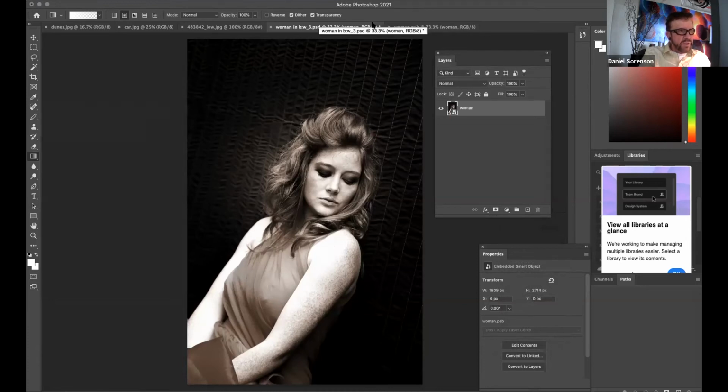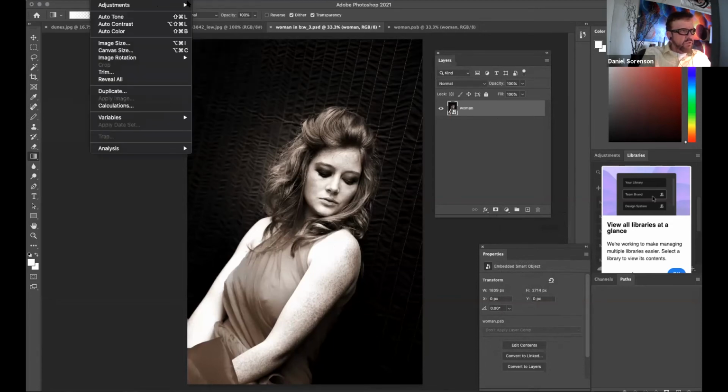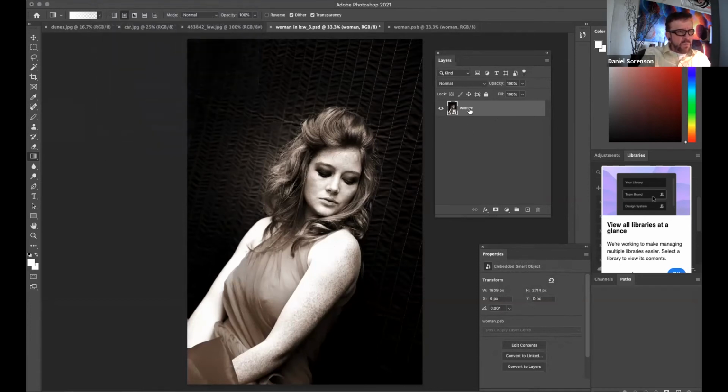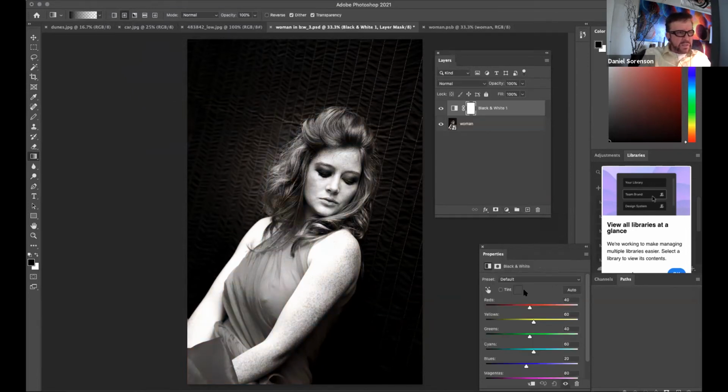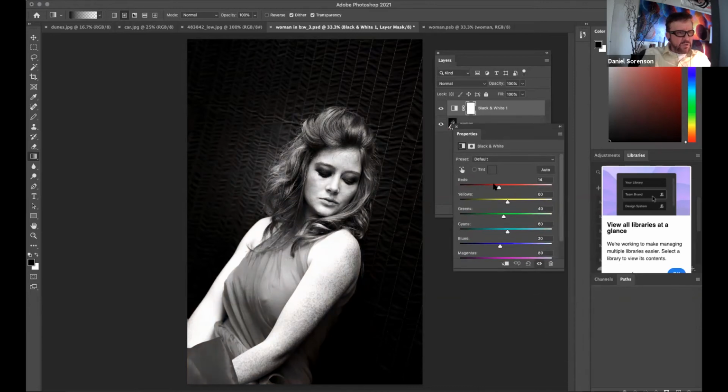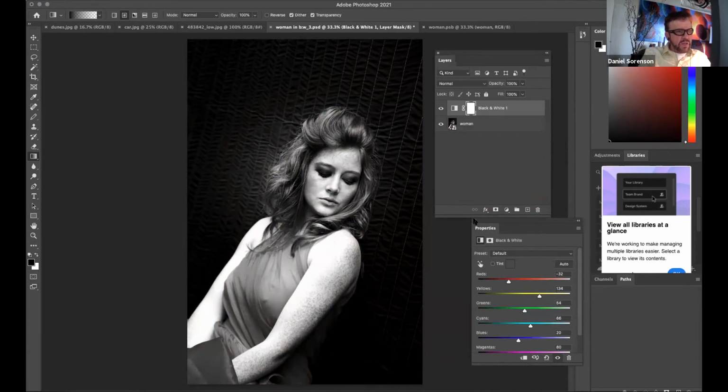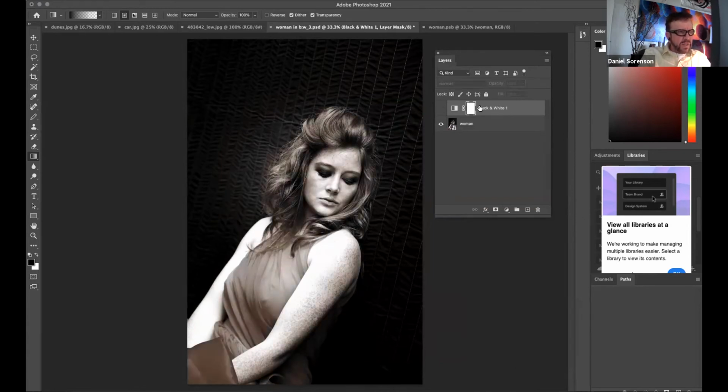It's not truly a black and white photograph. It's an RGB image. I could change it under image mode grayscale. Grayscale would change it to a truly black and white image. But more often than not, if you're going to go to black and white, you want to use the adjustment layer, black and white, because this gives you a lot more control and you can finesse the black and white to come up with the best image possible, particularly if you're changing it from a full color image. She's not truly black and white, but she's not full color really either.